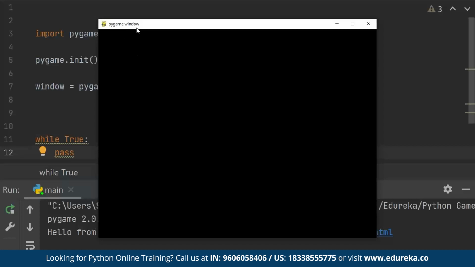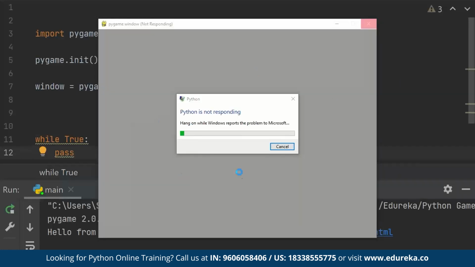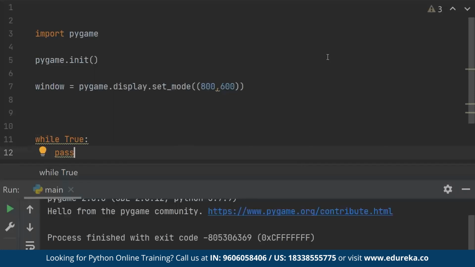All right, so let's now provide a title to our application window and also give an icon. Let me quickly close this. Let's also fix this: here it's saying the window is not responding, right? So we'll quickly find a solution that will not give us that prompt.